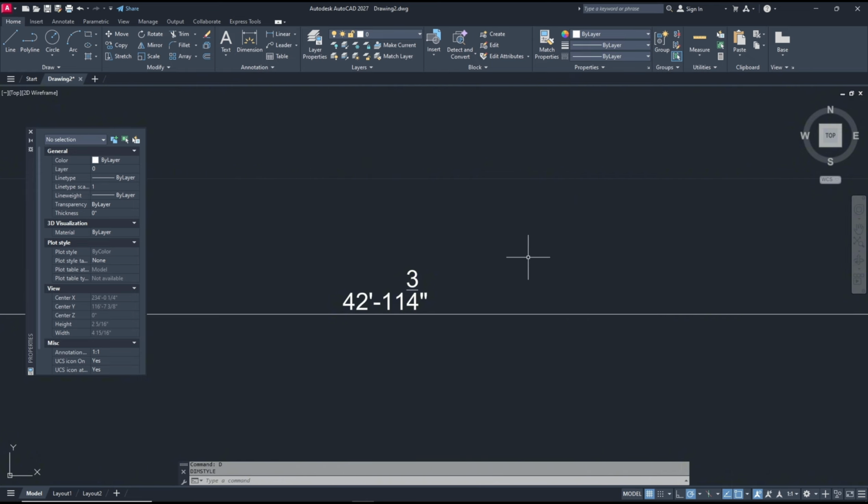Okay, that's it for basic AutoCAD tutorial: how to make dimension in inch.